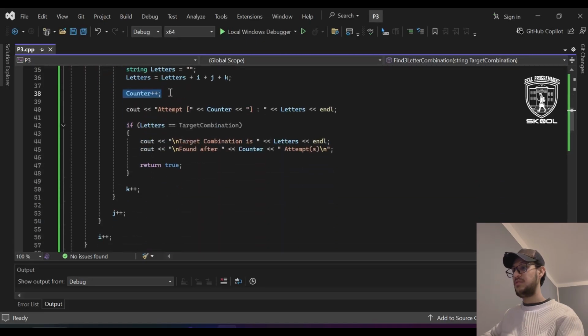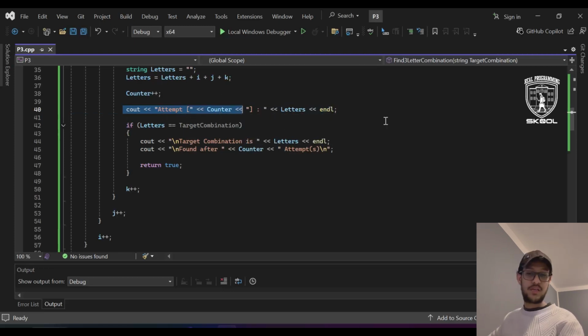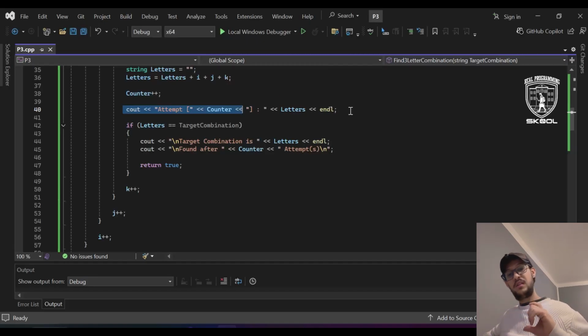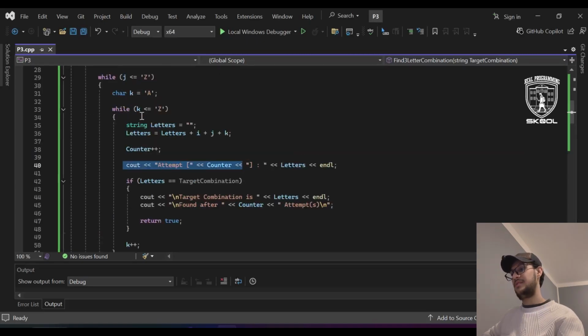So you have here counter plus plus, and after that we print this string, as you saw it on the console screen once I ran it: attempts counter, for example attempts 1, and we call the letters variable. It will store inside it, for example, because we still have not increased the k or j, the I by 1 to change the character from A to B. Here we'll increase them: k plus plus, j plus plus, I plus plus. But after we finish this line of code inside the third while statement, as you see.